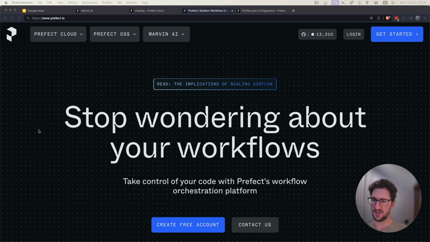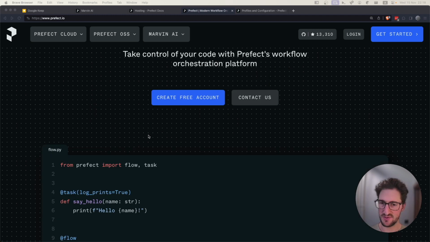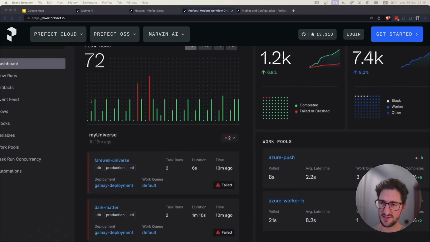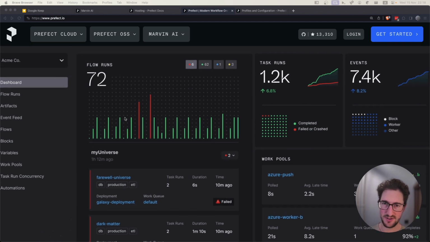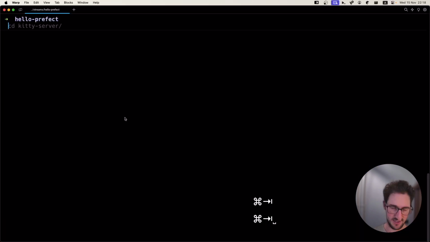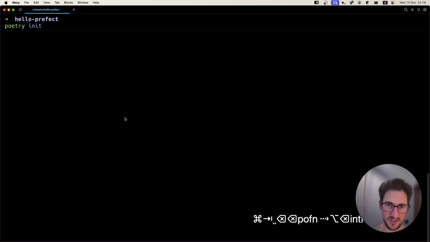Prefect is a workflow orchestration tool and is supposed to be quite fun in order to define a lot of tasks and manage them with some fancy dashboard. We are going to first try to run it locally, and then maybe we'll try their cloud offering, or maybe we'll skip that and try to actually understand how to host Prefect on our own. So let's get started. We'll start with a blank project.